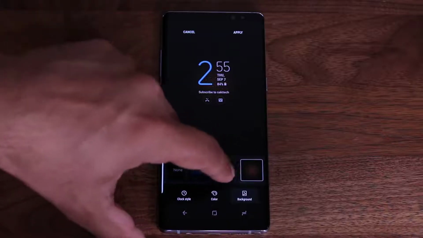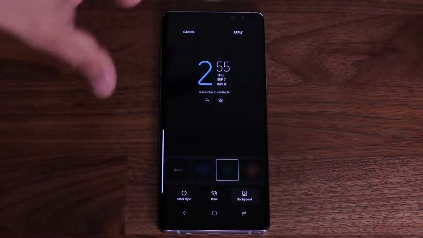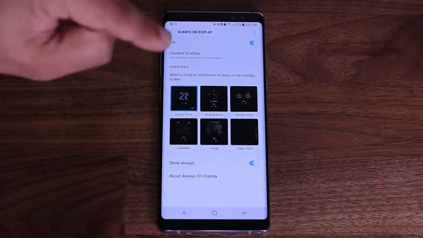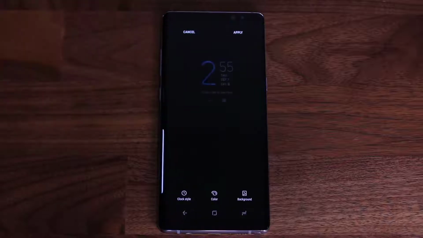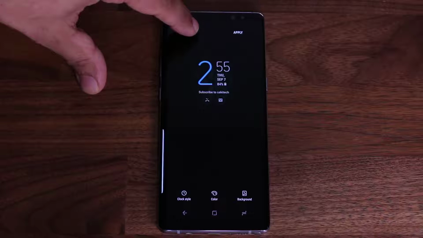Okay, so I can have a little green background. It's going to be hard to see, but there are different backgrounds here. And I can also click apply, and now that's my new always on display. This is what I will see when the phone is actually turned off.